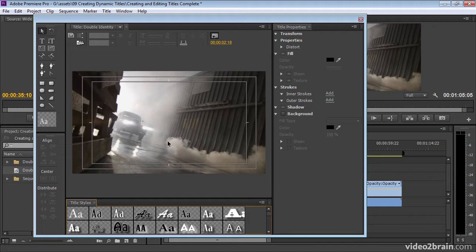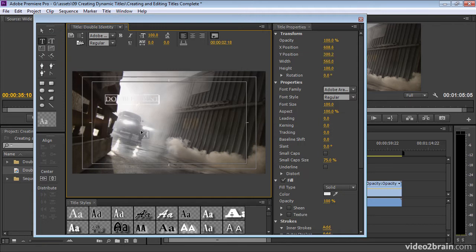and here I am in the title tool. Now, because the title tool uses object-oriented design, I need to have an item on screen in order to begin making changes to it and looking at different settings. So I'm going to choose the T type tool here, which is the keyboard shortcut T, and I'm going to start typing the name. Quite difficult to see there, so I'm going to go back to the selection tool and drag this down.